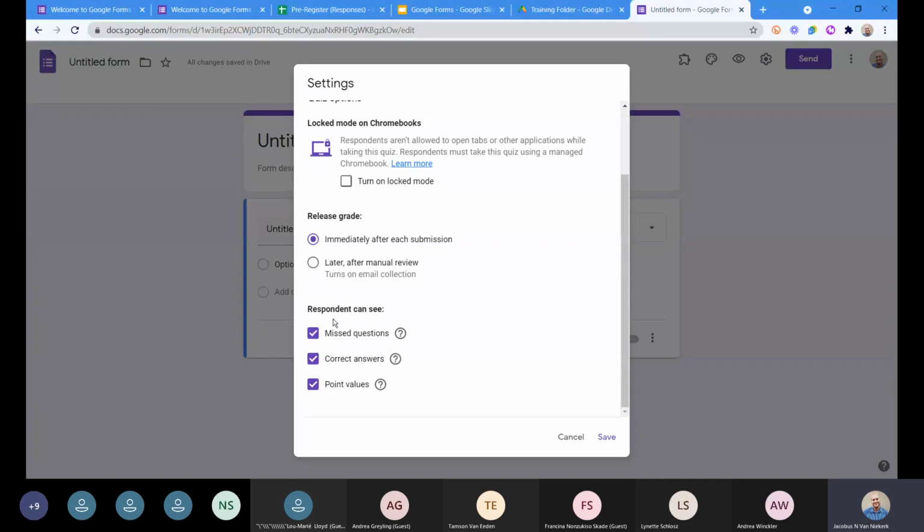Sometimes when you do this immediate marking, teachers don't want learners to know the marks they got or the correct answers because other learners are still working on it. But that depends entirely on how you want to implement this when you're setting up a quiz. For now, I'm going to leave everything just like it is. I'm going to say save.